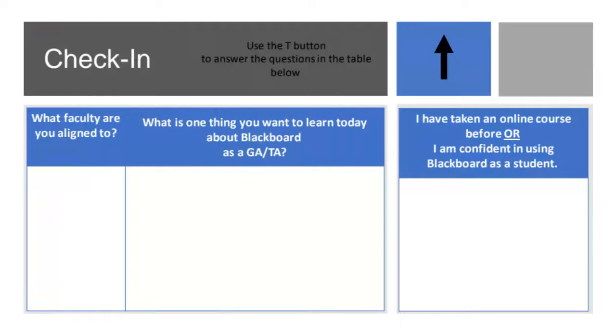Before we get started, we just want to do a quick activity to get to know you a little bit better. There are 3 questions on the screen. The first one is, what faculty are you aligned to? What is one thing you want to learn today about Blackboard as a GA/TA? And the last one is a yes or no question: I have taken an online course before, or I am confident in using Blackboard as a student. Could you all please click the little T at the top and put in your answers here? I'll give you a couple minutes for that.